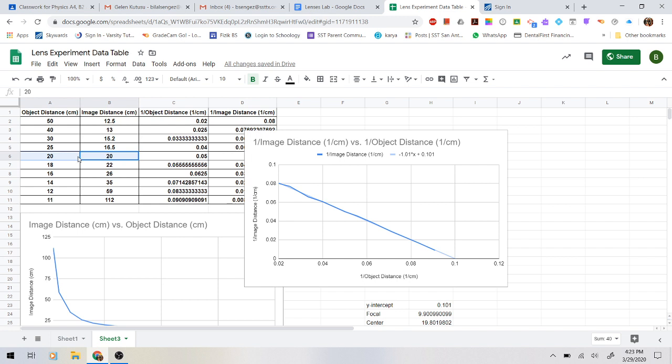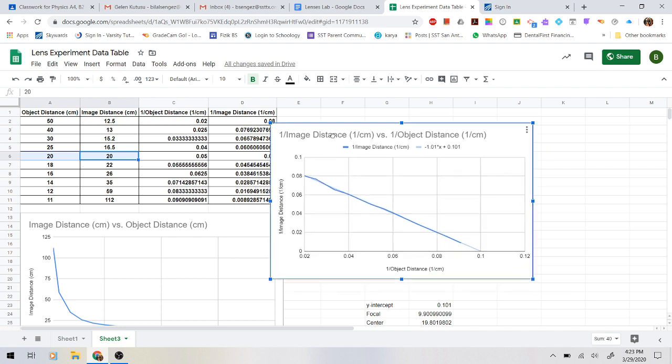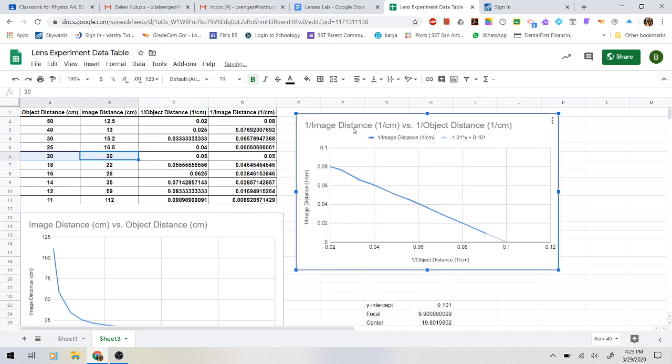So as you can see, this is a pretty accurate experiment in that case, because I found my center of curvature as 19.8. Originally, that's the experimental value, but it's probably 20, because at 20 I'm able to see the object and image distance exactly the same. Alright, so that's how you're going to use this image distance, object distance graph.